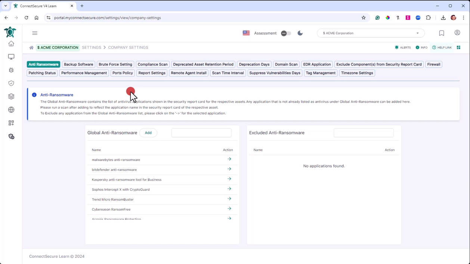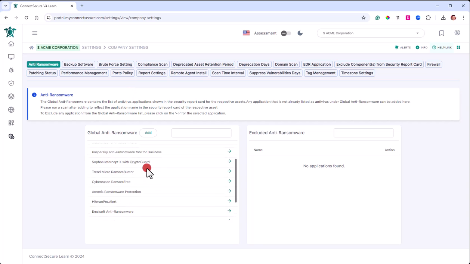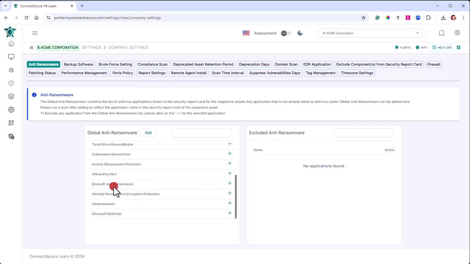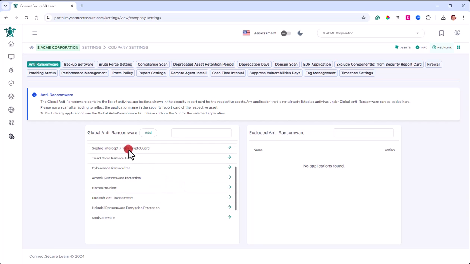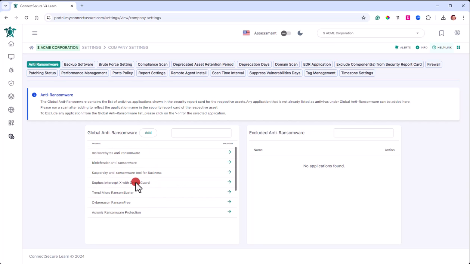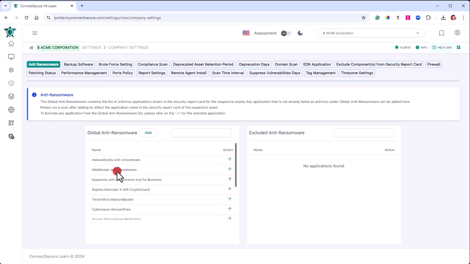So we've got anti-ransomware. This is a list of anti-ransomware software that we have identified and recognized in environments. If we see these software titles installed in your environments, those will be counted towards anti-ransomware software. We do a security check on assets, and we tell you if you have anti-ransomware installed or not, and this is the list that we recognize as valid.